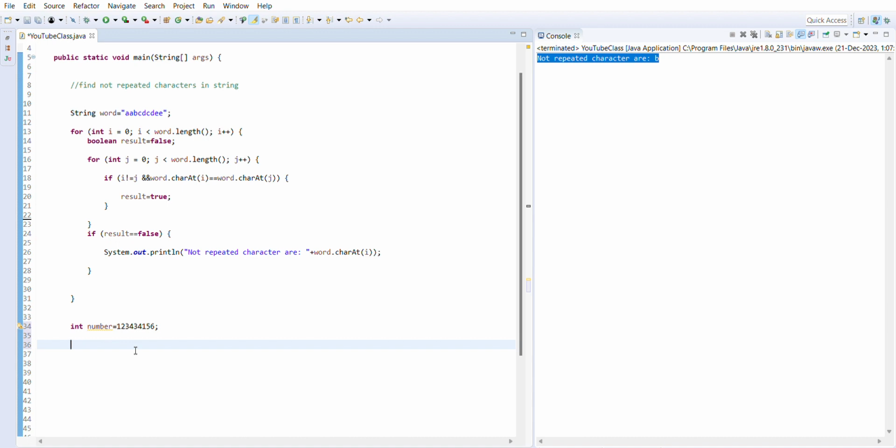So how can we change the number to string? The String class has a particular method for that. In String.valueOf, inside we need to mention that number. The return type will be string. Here we can mention that as num. So in this num, the number value is now stored as a string value. Now we can go for the for loop.